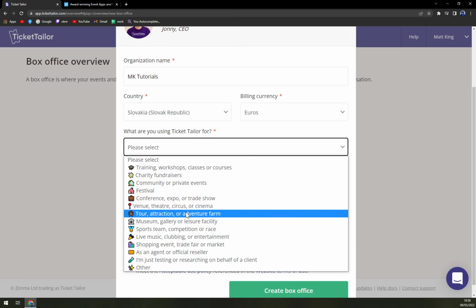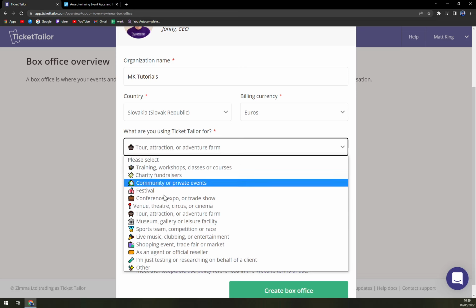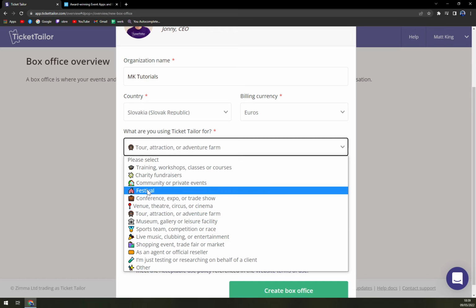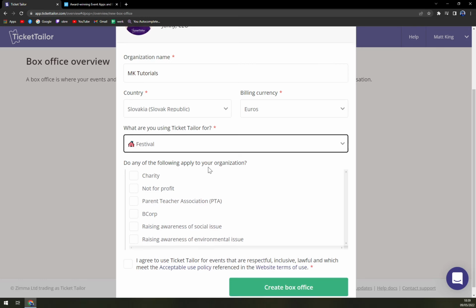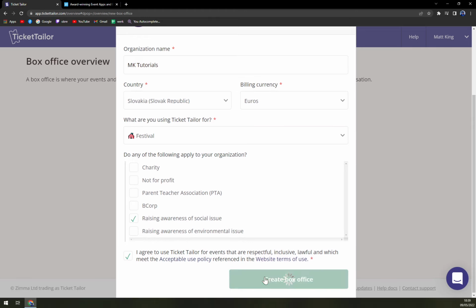Let's go with tour, attraction or adventure farm. That's what I really like from all those options. We can also go with a festival. You know what? Let's go with a festival. Do any of the following apply to your organization? Let's go like this, and yes, I agree. Create a box office.